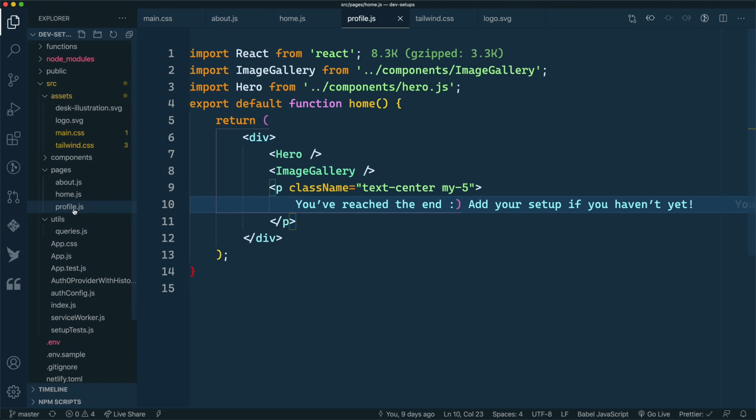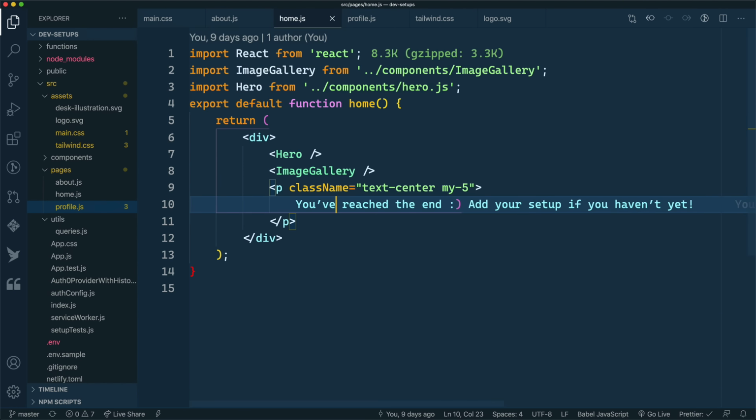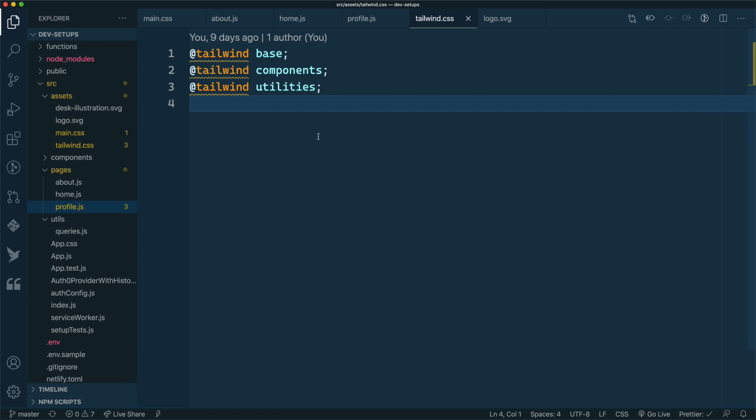So if I've got a bunch of different files open up here and I want to go from profile to home, that's good. But if I want to go from profile to Tailwind CSS, I can do it backwards by doing Control Shift and Tab to go and see that pop up as well. So Control Tab and Control Shift Tab on Mac and Windows will allow you to toggle through those files.